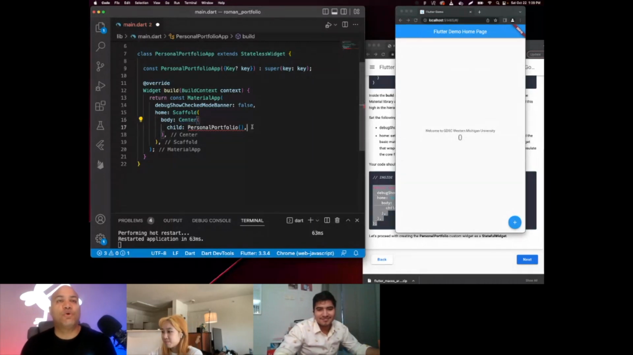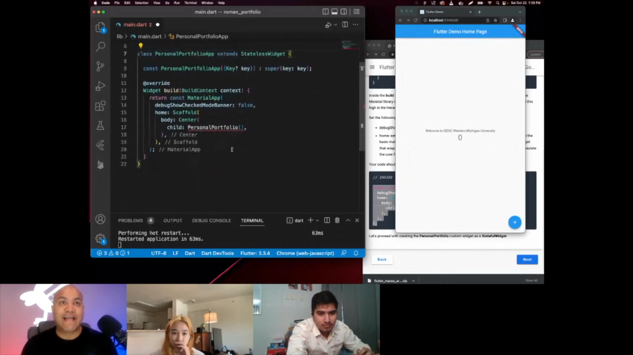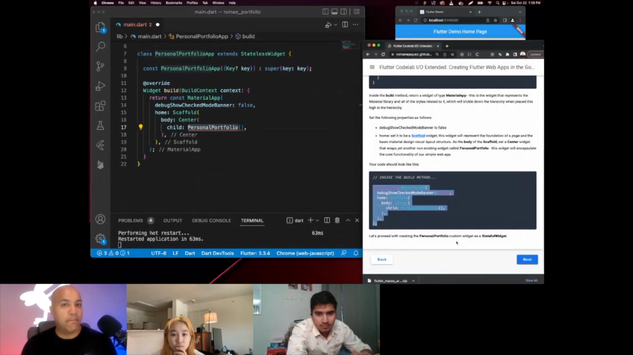So you see now you also get another squiggly here because we haven't created this widget. So it's asking for a widget called personal portfolio, but we haven't created it yet. Does anybody remember how to create a custom widget in Flutter? Just like the way we did this one. You create another class, you're going to call it personal portfolio, and you're just going to mount it on the widget tree. Let me show you how to do that.